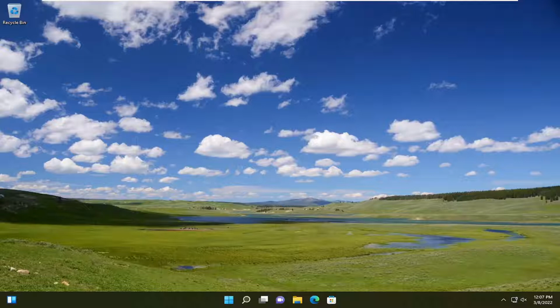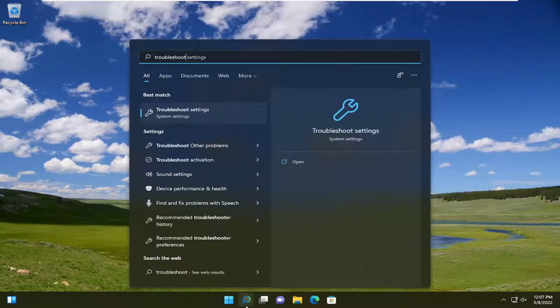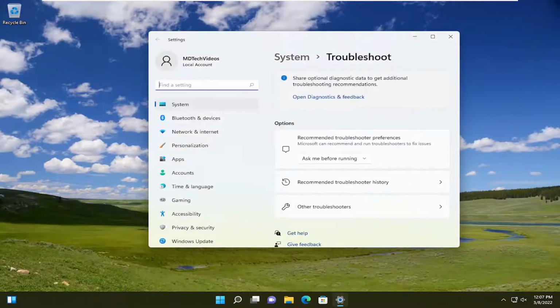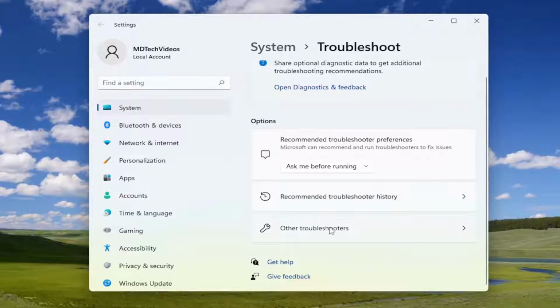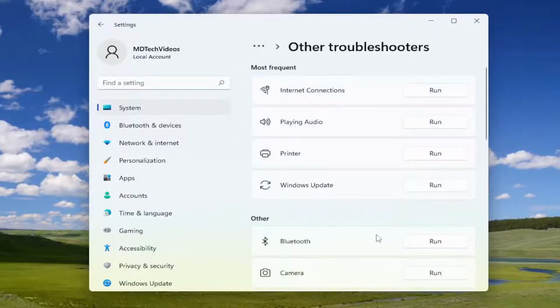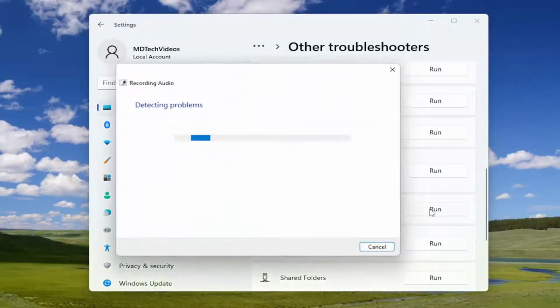So first thing I recommend doing would be to open up the search menu, type in troubleshoot. Best result should come back with troubleshoot settings. Go ahead and open that up. Now you want to go ahead and select underneath other troubleshooters. Just go ahead and left click on that horizontal bar. And you want to go down to the recording audio troubleshooter. Go ahead and select run.